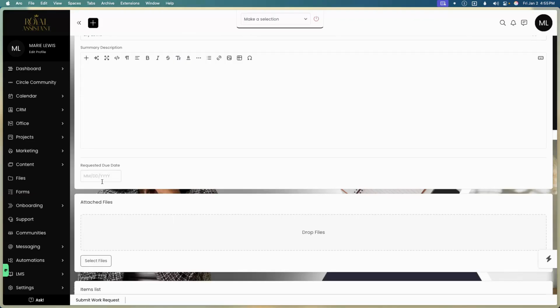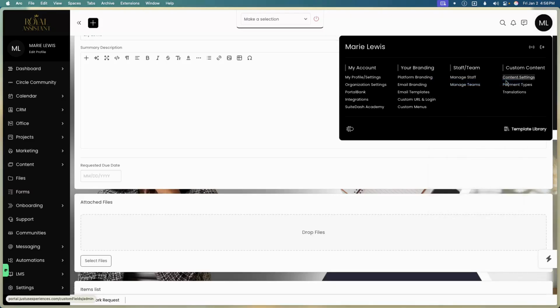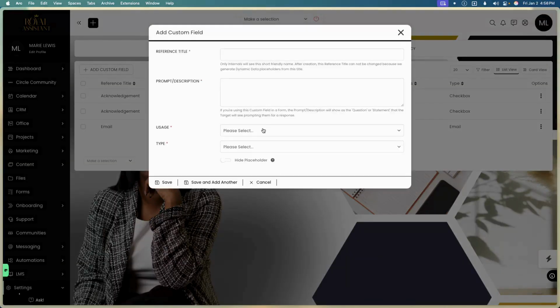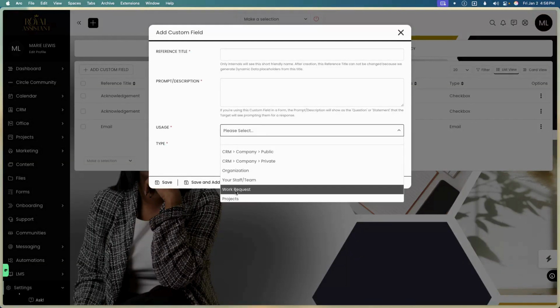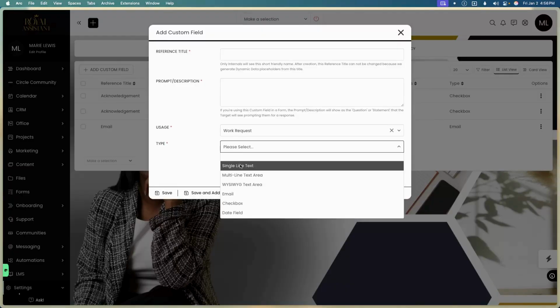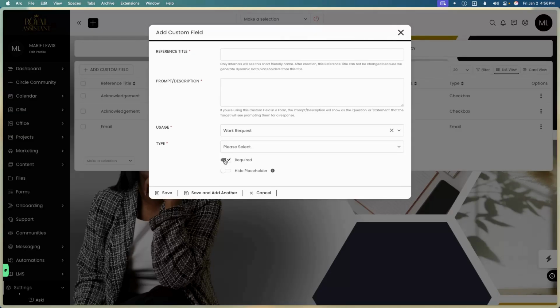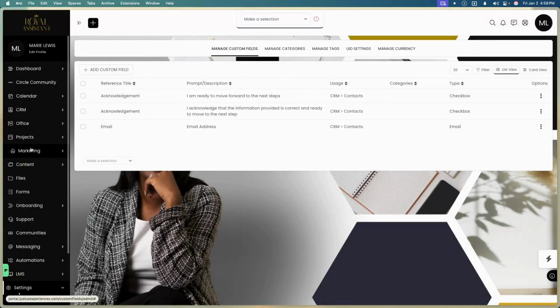And what that means is that I can go over to the content settings and I can add a custom field specifically for work requests. And so I can say this is a single field or a multi-line. I can use all the types and I can mark it required. And that would be essentially the place that I'm able to set it up. And once I do set that up, then it goes underneath that work request option. So it will go directly in the work request and it will go underneath this section here.